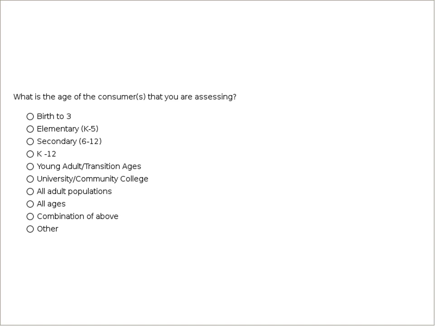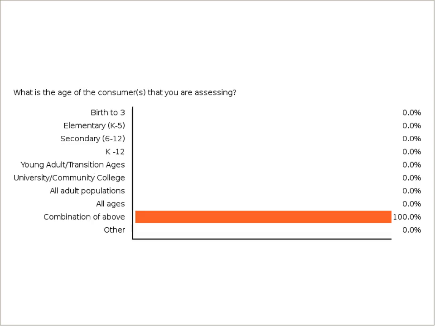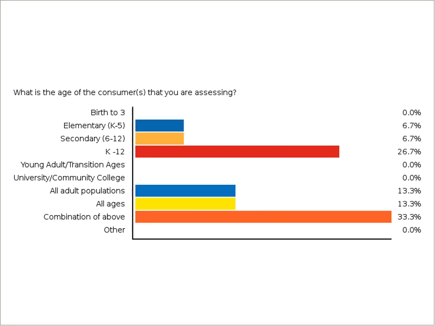Second poll, so again, it helps us a little bit more as we move forward. What's the main age group of the consumers or your own child that you're assessing for the use of assistive technologies? It's always fun to watch as these polls start to grow. A lot of people in the K-12 area, a lot of people that are a combination of all of the age groups.